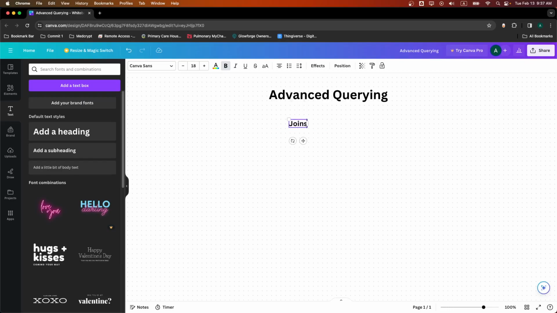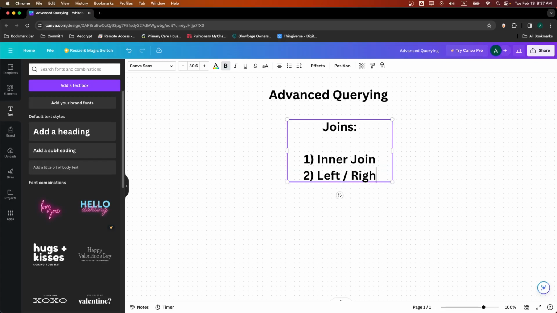So basically, when it comes to joins, there are three types of join. One is known as the inner join. Then we have a left or a right join. Then we have the full join.